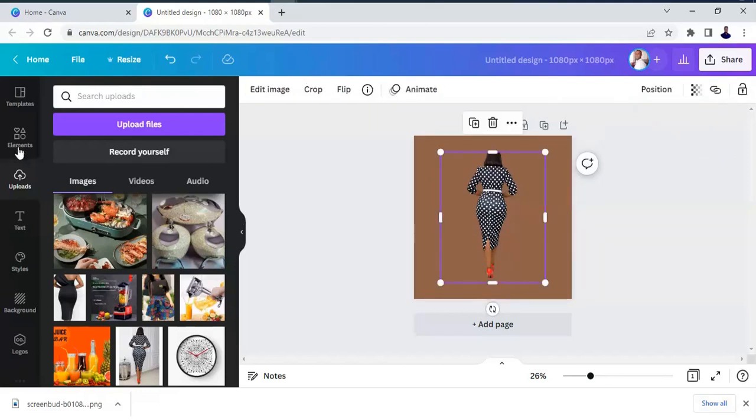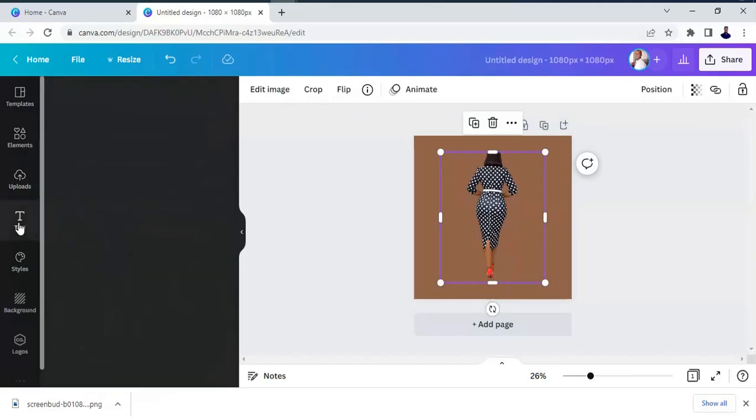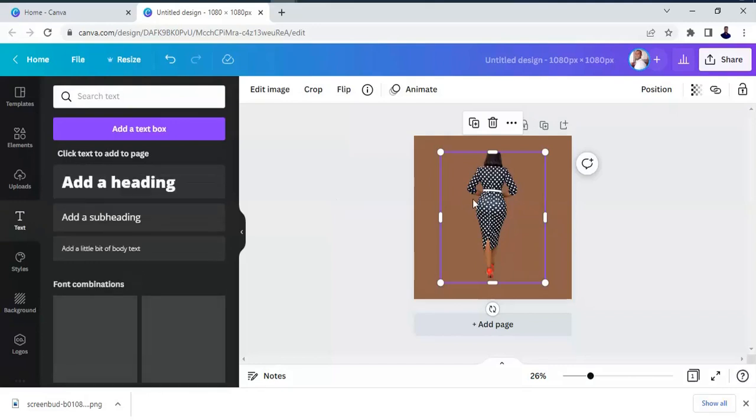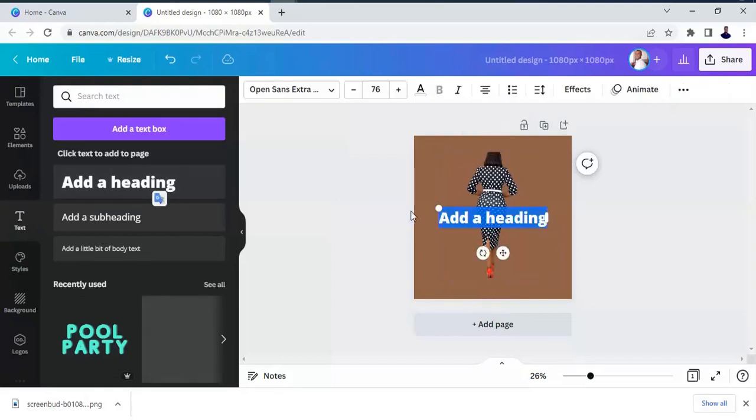The next thing is text. Let's see. Click on text. Let me write something now. Click on add heading. Let me write Spare Digital. Spare Digital. That is the name of my website.